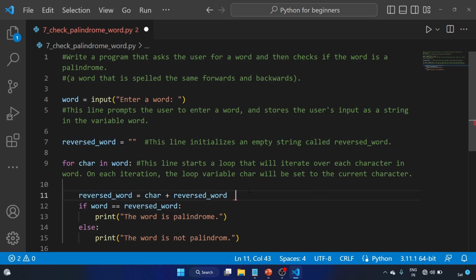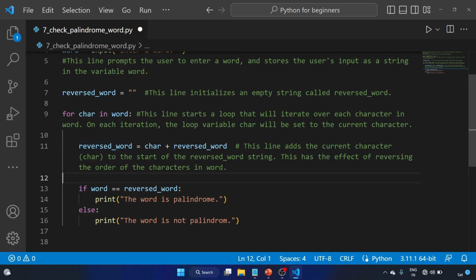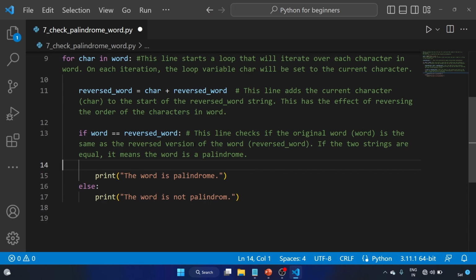On each iteration, the loop variable char, that is for character, will be set to the current character. This line, reverse word equal to char plus reverse word, adds the current character, that is char, to the start of the reverse word string. This has the effect of reversing the order of the characters in word. And at this line we are checking if the original word, that is our variable name as well, is the same as the reverse version of the word, that is our reverse word. If the two strings are equal, it means the word is palindrome, and here we are printing the statement that the word is palindrome, else the word is not palindrome.